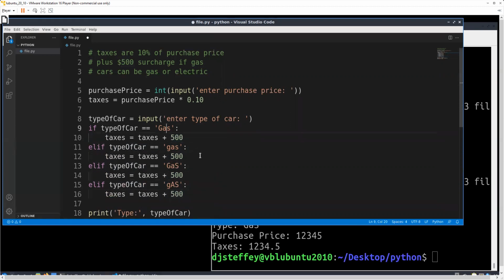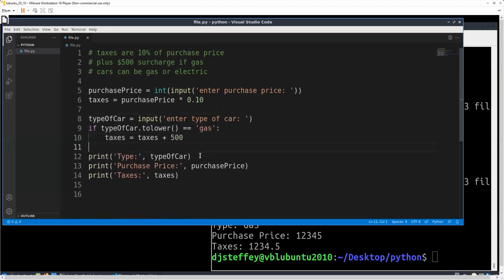So a thing we can do for Python, we have this thing called toLower. I think it's toLower. I hope it's toLower. Otherwise, I'll have to look it up real fast. So type of car is a string, right? And it can be any combination of upper or lowercase letters. What this does, it takes that type of car string and it makes all of the letters lowercase. So even if I type in uppercase gas, this right here will convert it to all lowercase letters. So then I can just compare it to all lowercase gas.